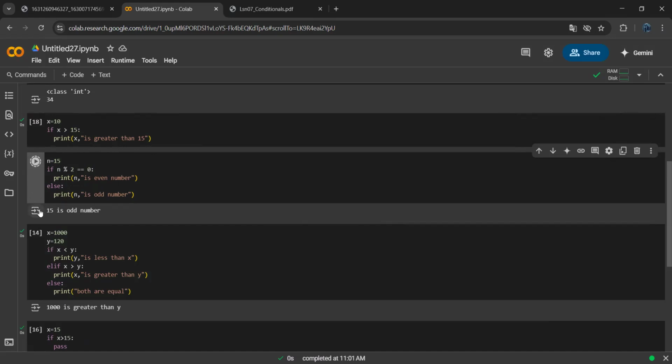I am checking this condition. So, 15 mod 2 equals 0? No, it will give 1 as an output. That's why the condition is false. It will go to the else block and print 15 as an odd number. Understood? Otherwise, you take 8.